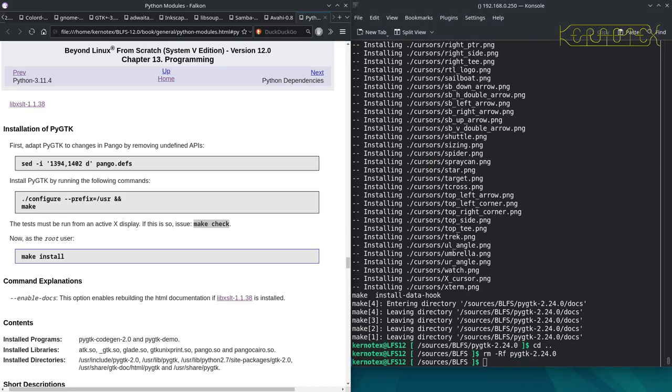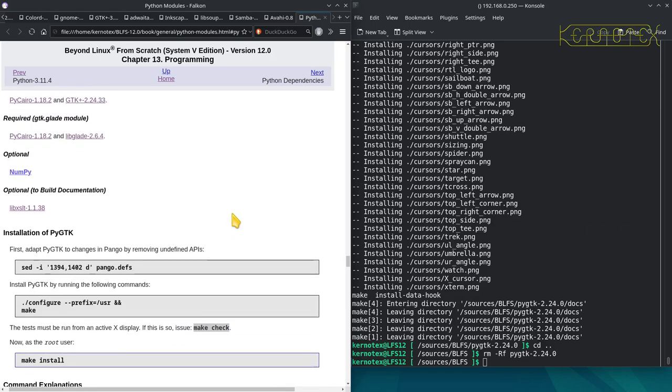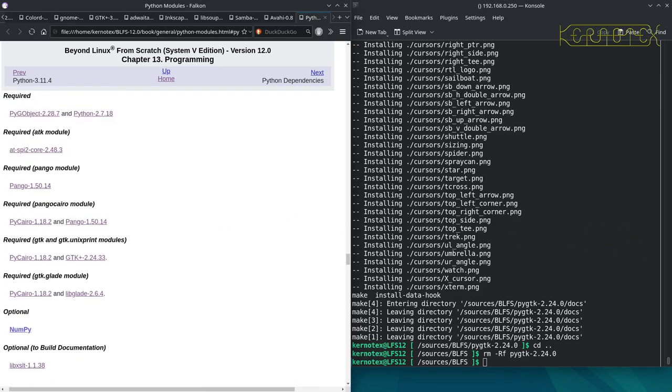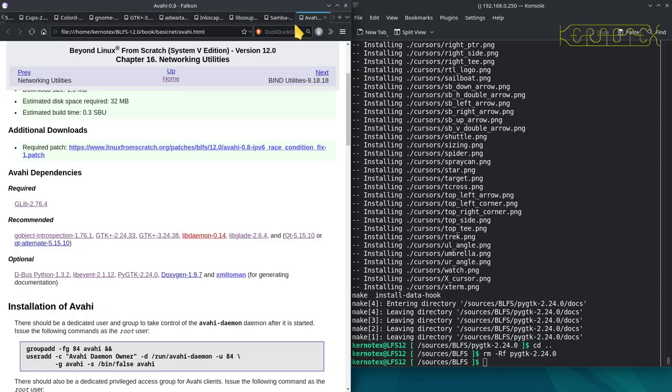I'll put that tests failed, maybe needs rebuild after. Which GTK would it be? GTK 2. GTK+-2. I'll put that against the right line. So that was PyGTK2, back to Avahi.